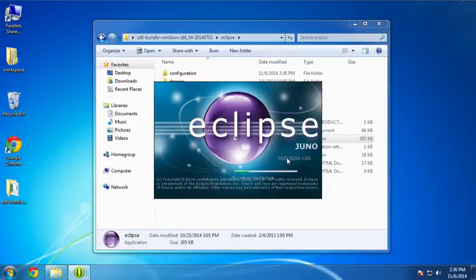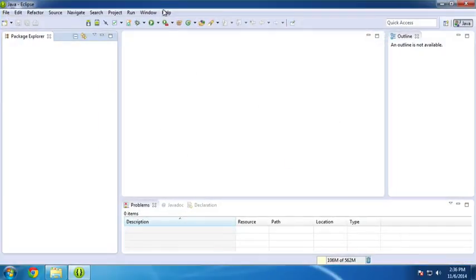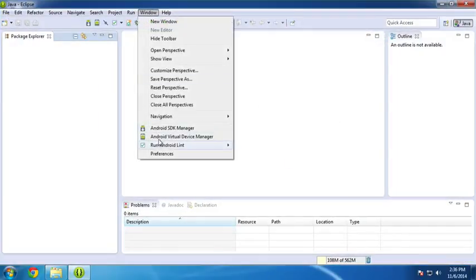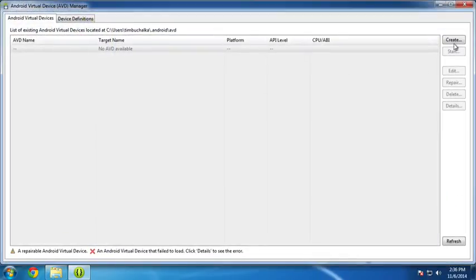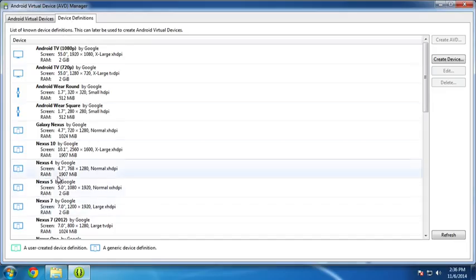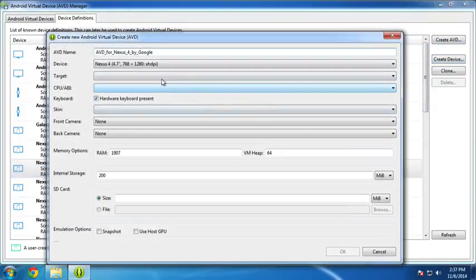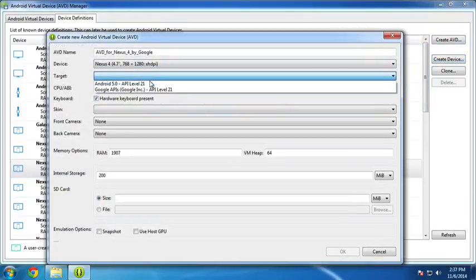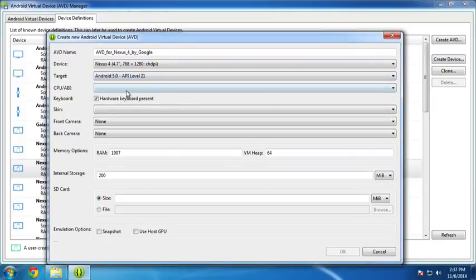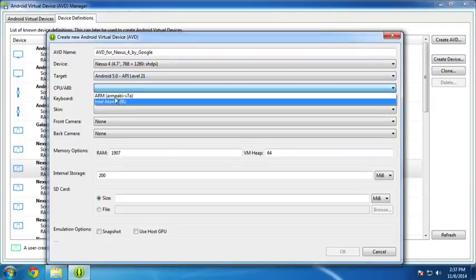And we'll just recreate our Android virtual device. So Window, Android Virtual Device Manager. This time we're going to recreate one, just as we've done previously. Create AVD. So all the settings as before, but this time target is going to be the same, but CPU, we're now going to select the ARM.